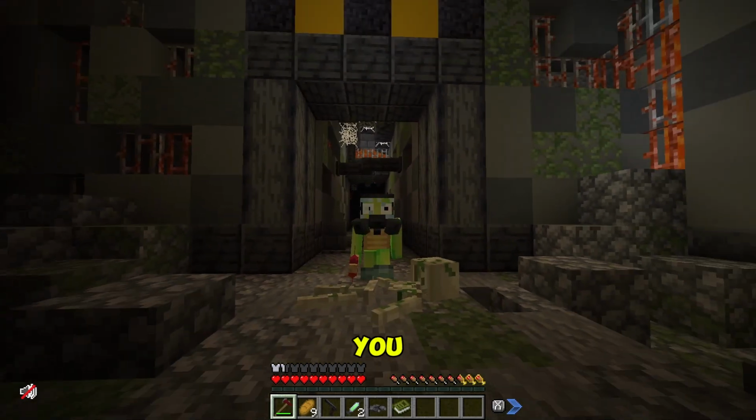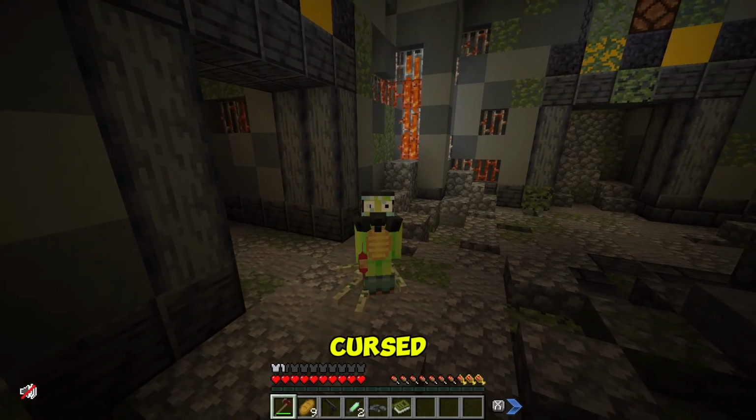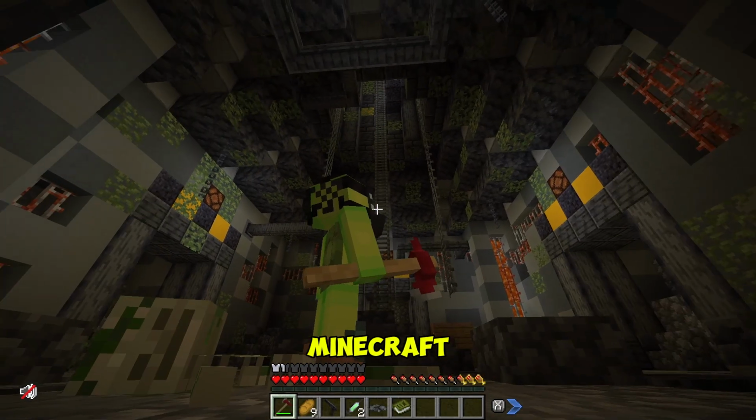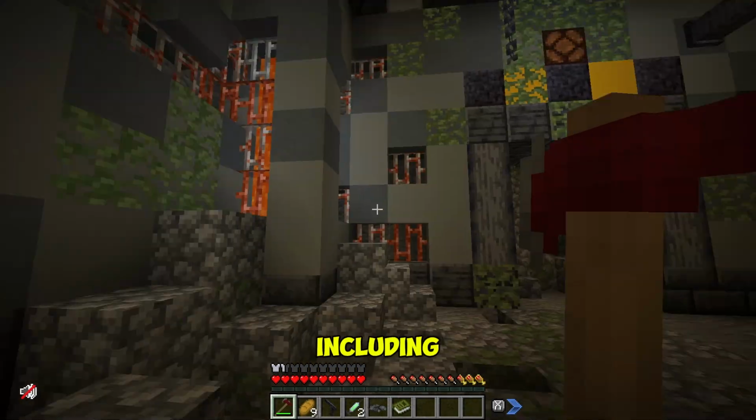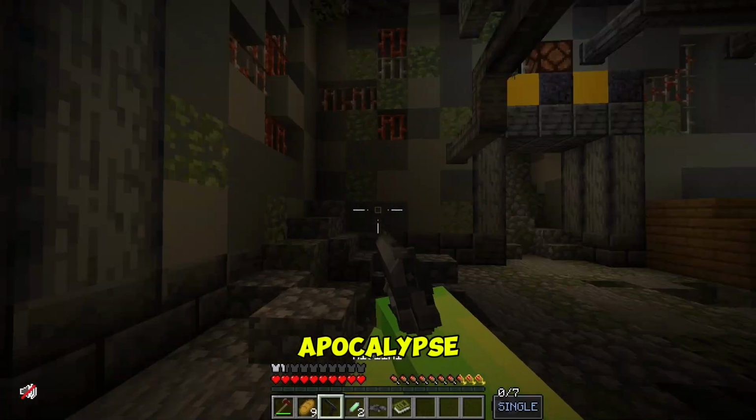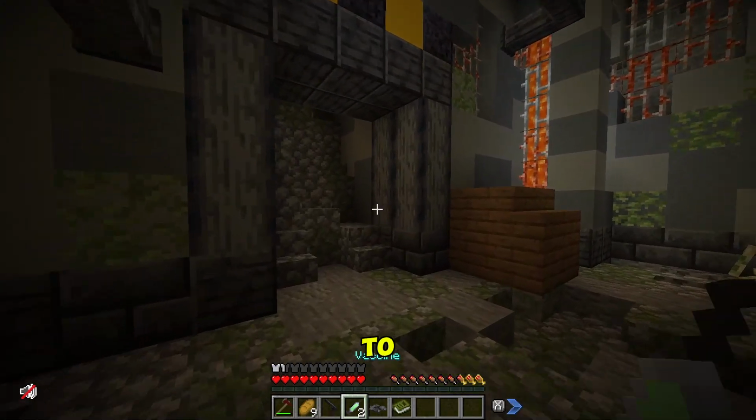Today, I'm going to show you how to download and install the Cursed Walking mod pack for Minecraft. This mod pack adds a lot of new content to the game, including a true zombie apocalypse where you'll need to fight hard just to survive.